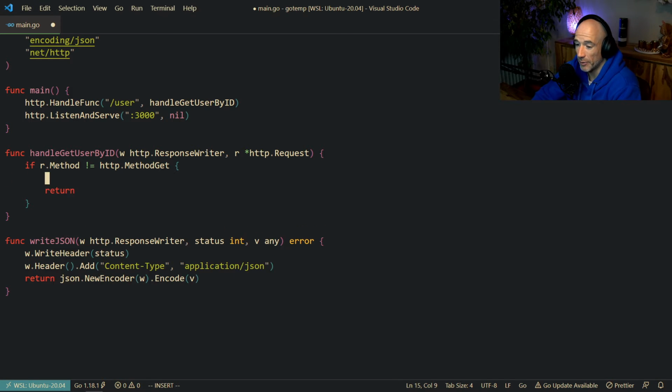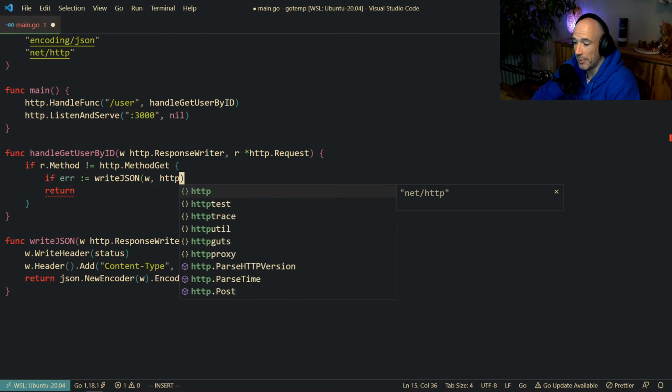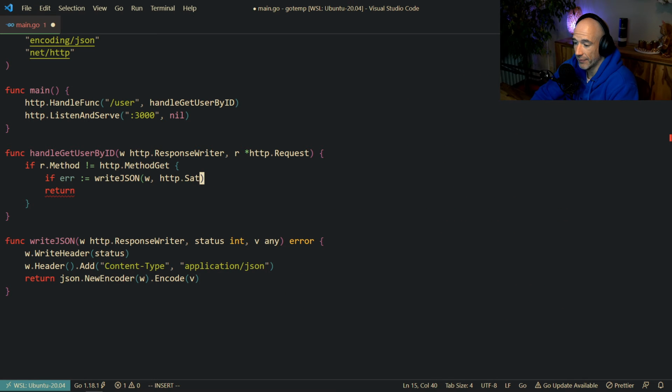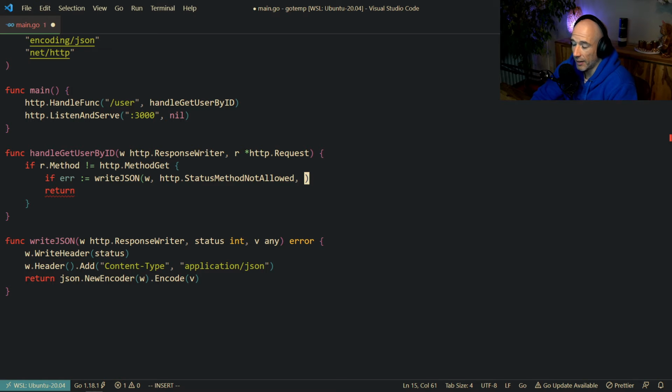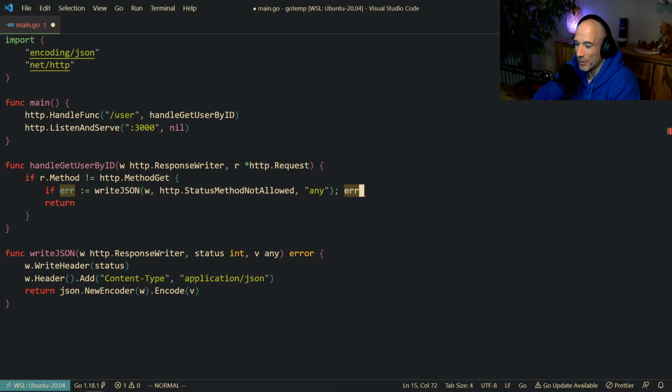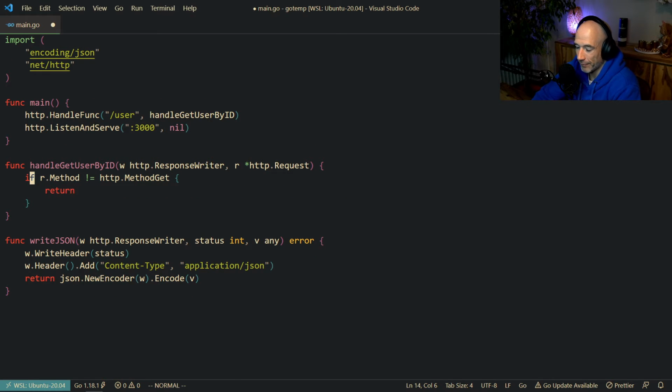We cannot return yet, so we need to do this: if r is gonna be write JSON W HTTP status method not allowed, and then we could pass in anything here, right? It doesn't matter, and then we need to fetch the error. We need to fetch the error, and then we need to write again a response if that's not working. So it's a pain, right? So let's move this out.